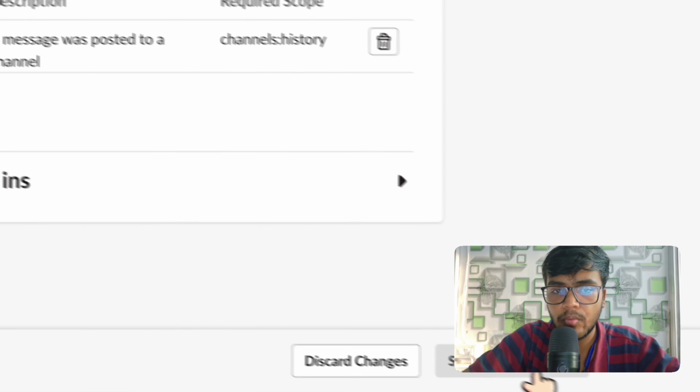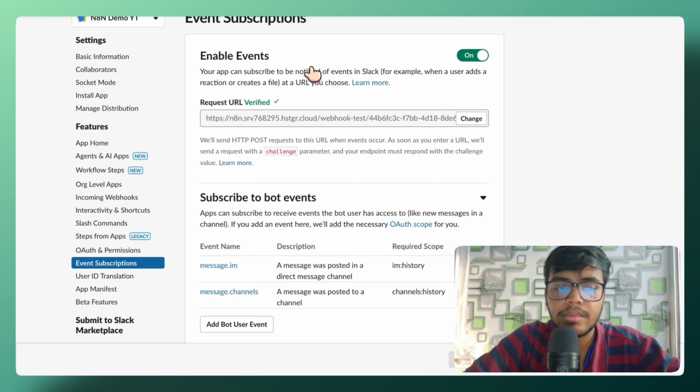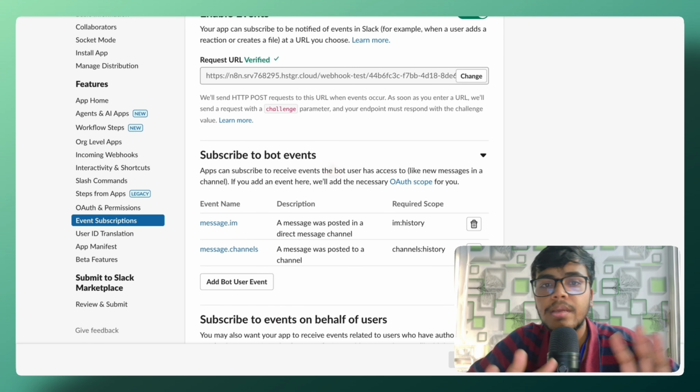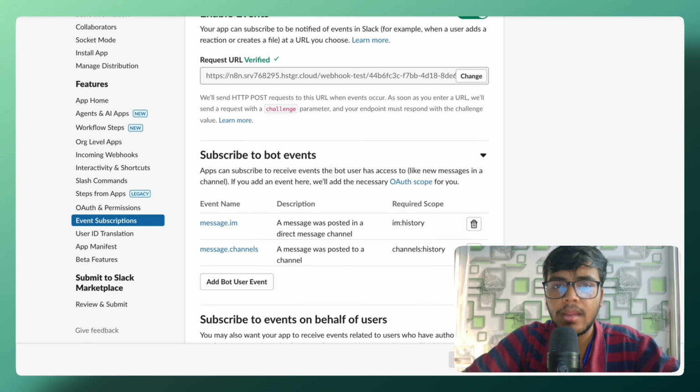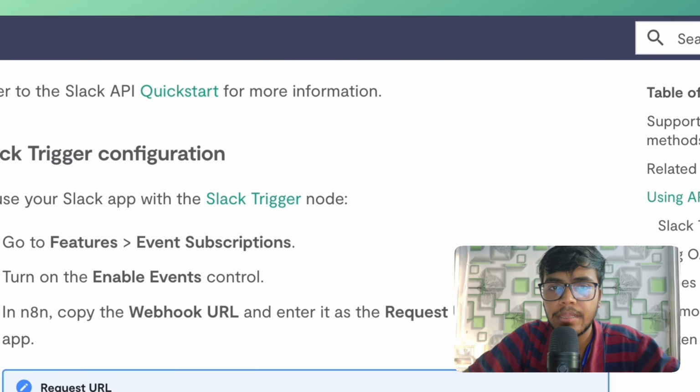Once you are done with that, you will find a pop-up at the top corner saying you need to install this app to your workspace. Do that, and once you're done, it's finished. Now you don't need to do anything, it's done.